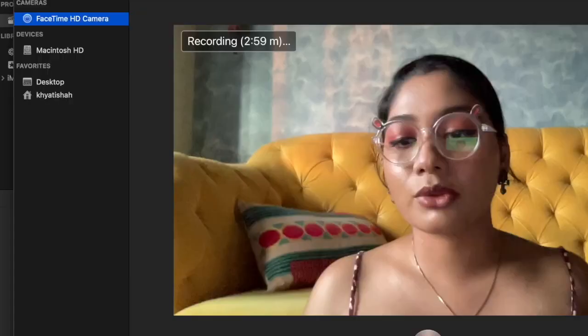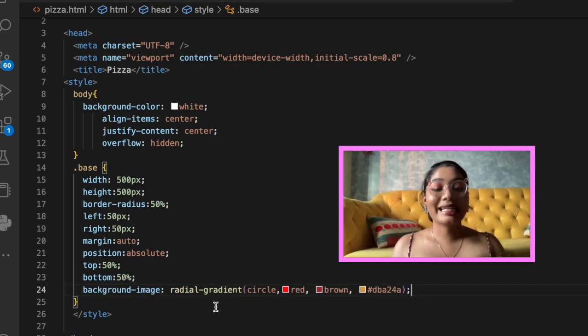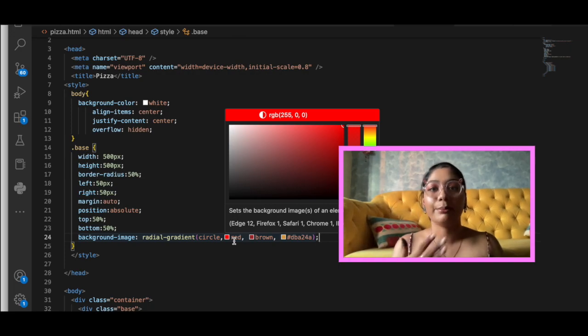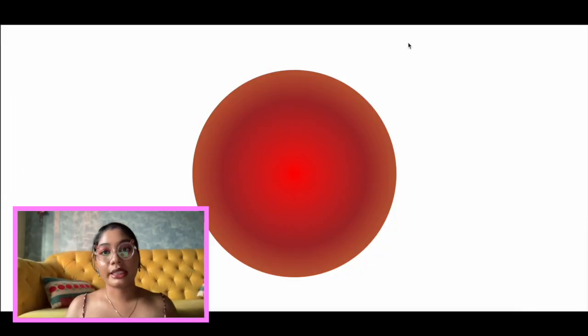Very good. Now what I want to do is, as I mentioned, I want the entire base and the sauce to be a gradient, so I'm going to be doing just that. For this, instead of background color, I'm going to have the background image, and I want this to be kind of a radial thing. This is going to be radial gradient and not linear. Linear is going to be from left to right or from top to bottom. I want this to be radial, and then this is going to be a circle, and the gradient colors that I want are going to be red, brown, and this specific color that I got from this online website. So this is what it ends up looking like.